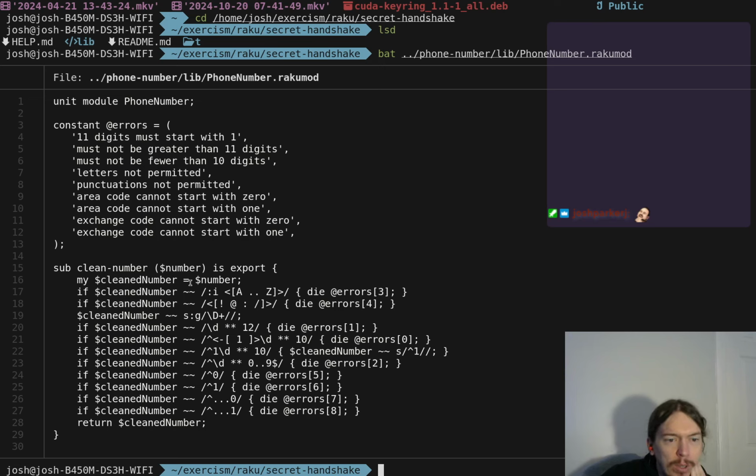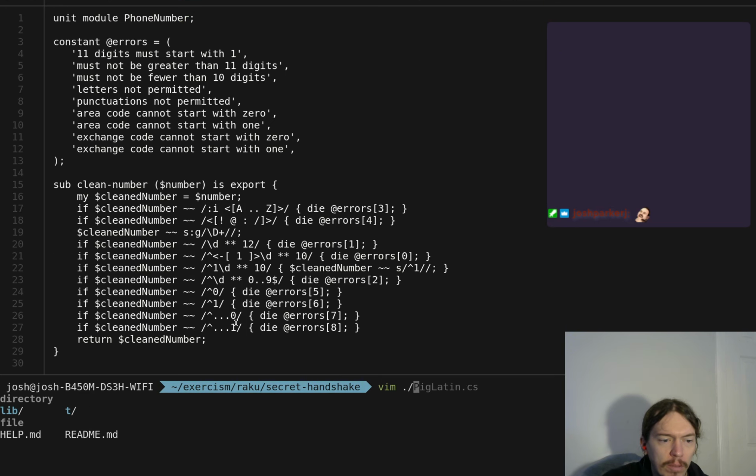Okay, so we said, okay, cleaned number. Oh man, I love the way this one looks. Okay, I'm a little excited. So obviously phone number was just sort of this regex exercise. This is really cool, in my opinion. But yeah, so the secret handshake is quite different. It's not string manipulation. It's just some very simple little binary. So quite different. Let's see what it looks like.